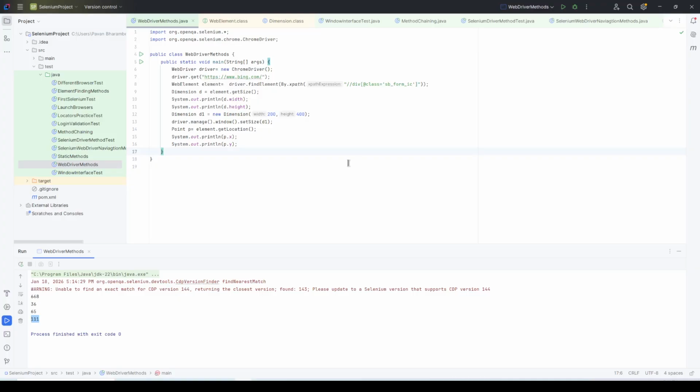The next and last is the getRect method. So this method was introduced in Selenium 4, and it combines size, that is the height and width of the element, and location, that is the x and y coordinates of the element. So in one single call we can find out size as well as location. Let's try to use that.